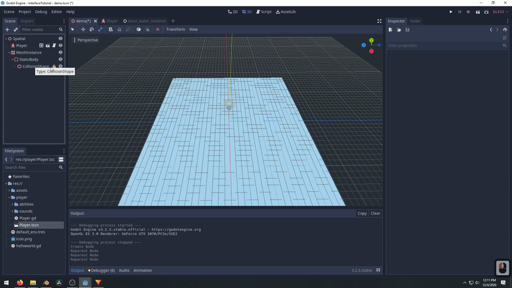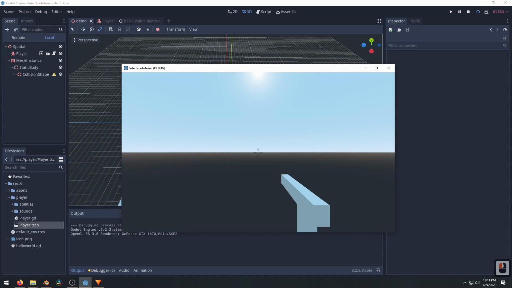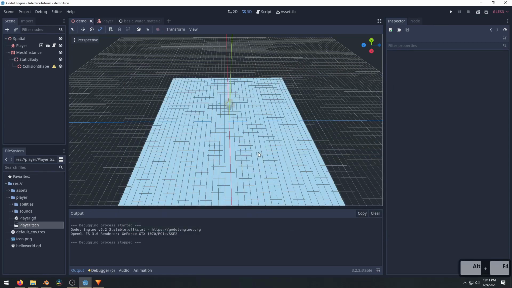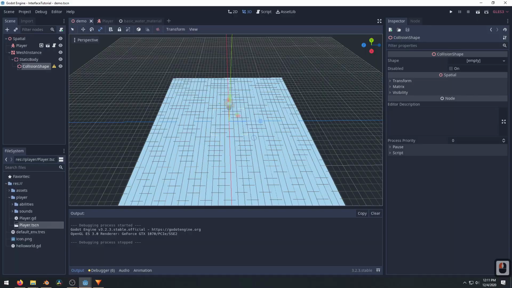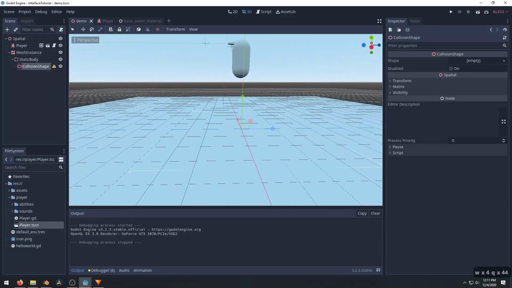Now, you can still see that there's an exclamation point here. If I hit play, you'll notice that I still fall through the world. And if I hit Alt F4 to kill my game, you'll notice that it didn't work. But why didn't it work? Well, that's because this has no shape. If you zoom in, you can see that there's nothing here. It's just an empty object.